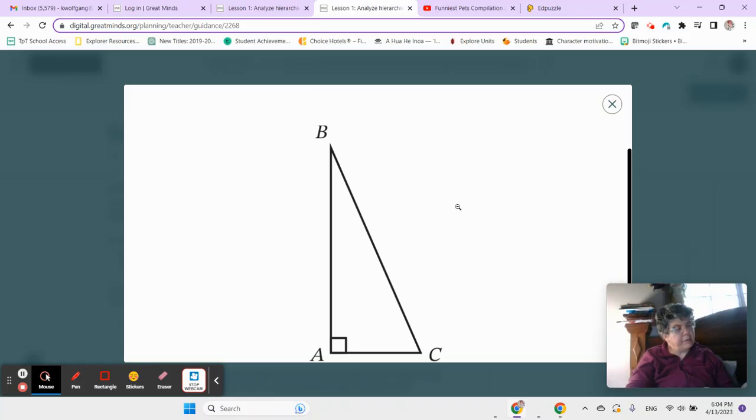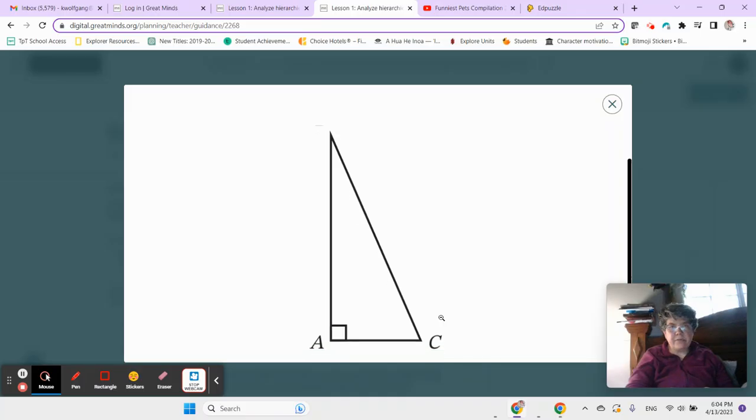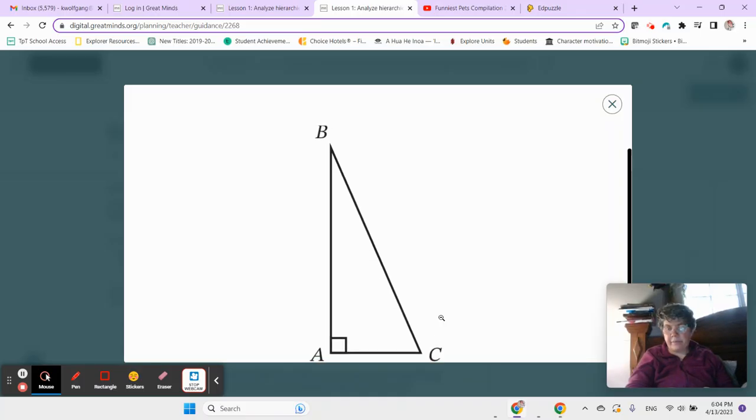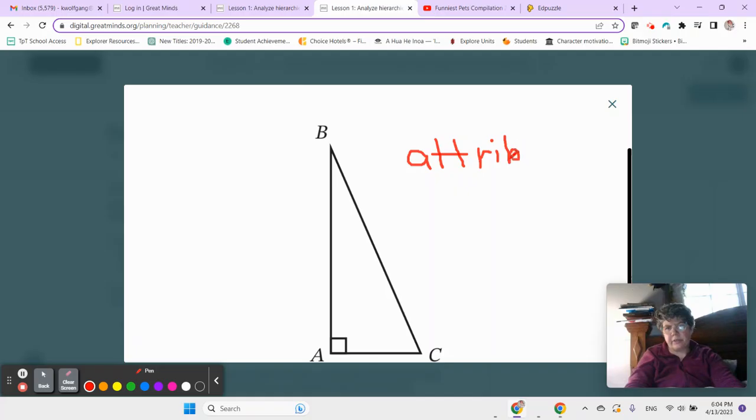This is not a property because it's not true of all triangles, right? It's just this particular triangle. So an attribute is that its vertices are A, B, and C. Okay? So there's another word, attributes, right? Attributes are characteristics or things about a particular shape.